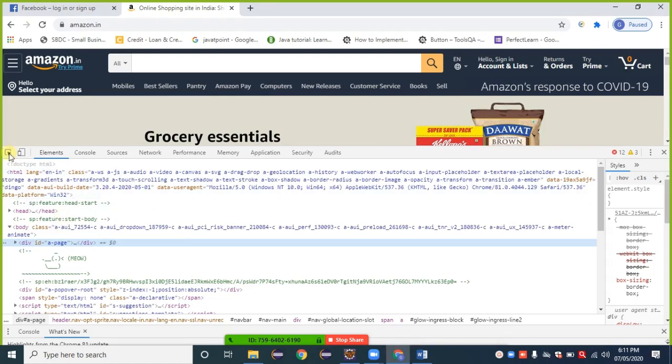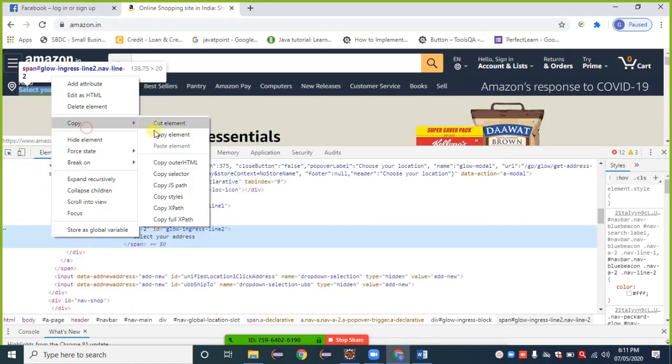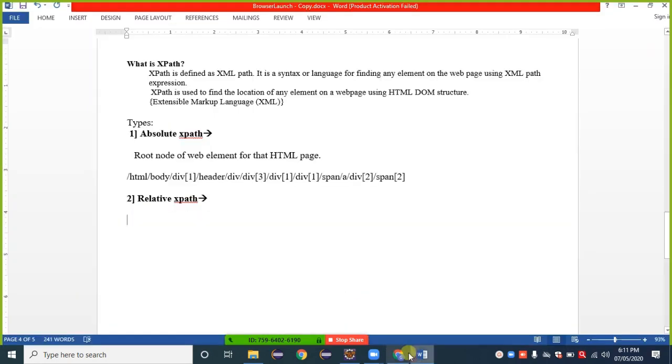Here, right click on that one, copy, and copy XPath is available here. Okay, such kind of thing is called a relative XPath. So this XPath is an absolute XPath, and this XPath, both are for a similar object. Both XPaths belong to the same web element.